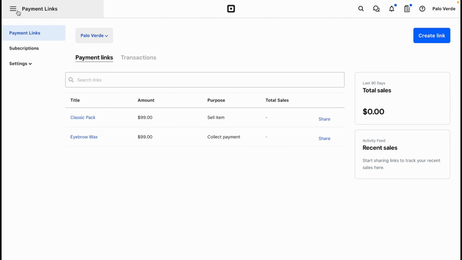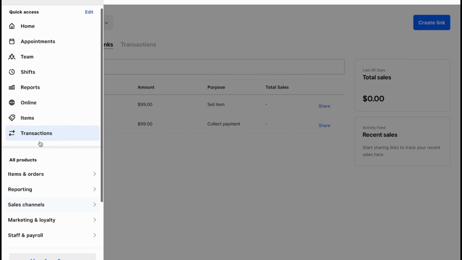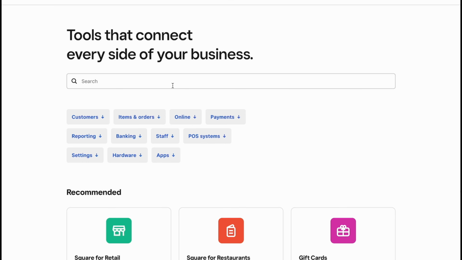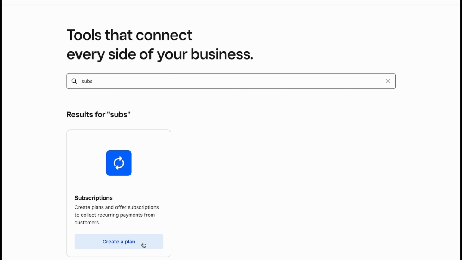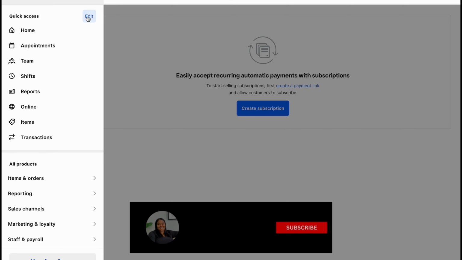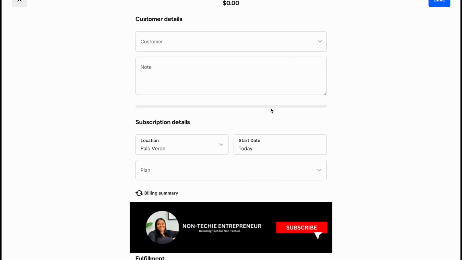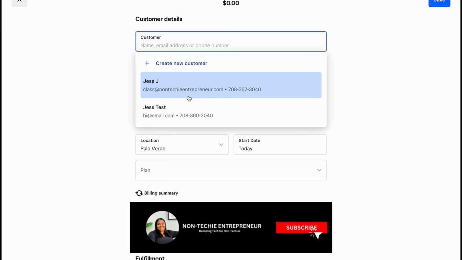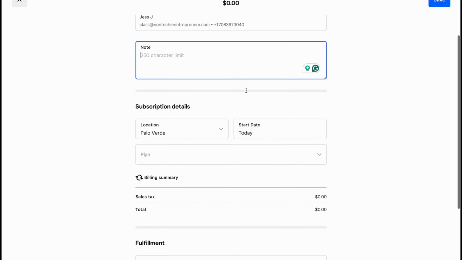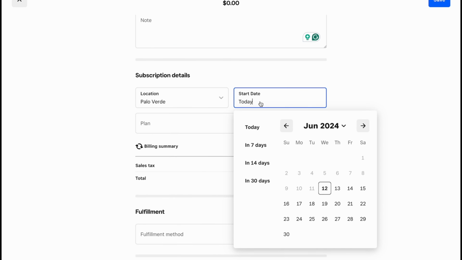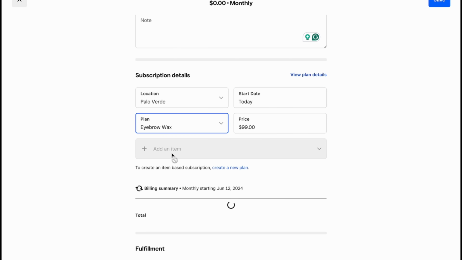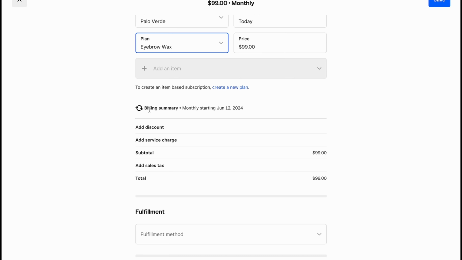Now, if I wanted to add a subscription for an existing customer, then I can do the same steps, where I can go to subscriptions. I can also create here, select a customer down here, put a note in, use the location. I can set a start date, select the plan that I have for them. I have my billing summary here. When it starts, I can add a discount.